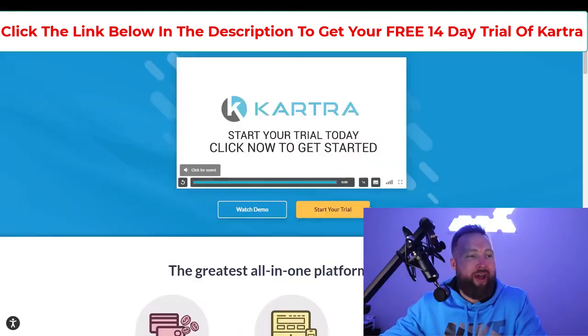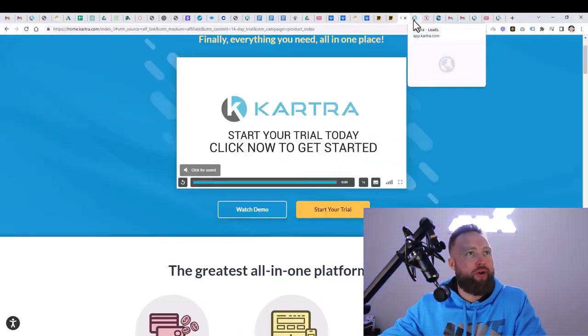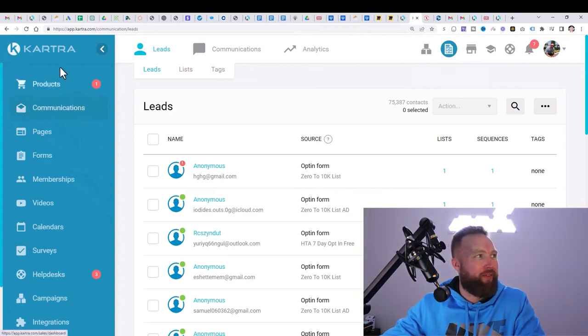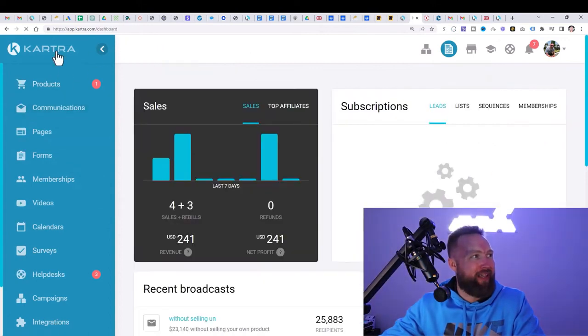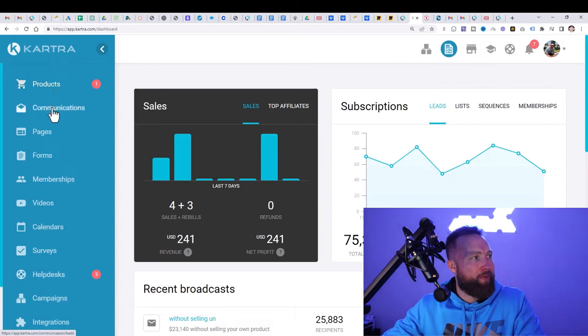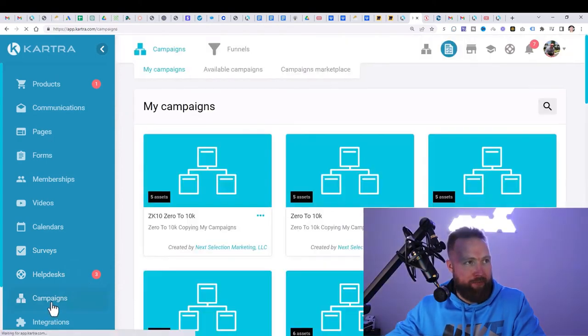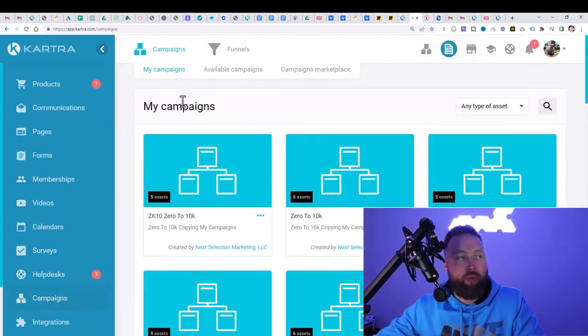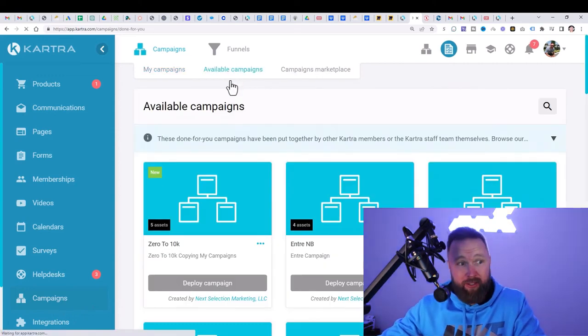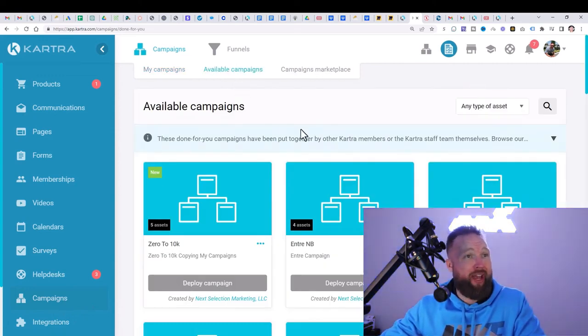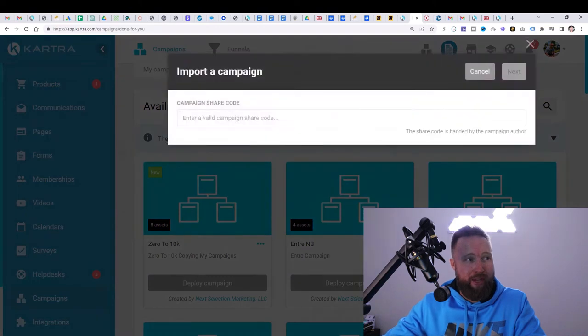So what you want to do is, step one, start your trial. Once you start your trial, you'll log into the back office. The back office will look something like this. You'll have products, communications, pages, and some other tabs here on the side. What we want to do first is click on campaigns. When we click on campaigns, we'll go to available campaigns. When we go to available campaigns, we're going to click on import right here.